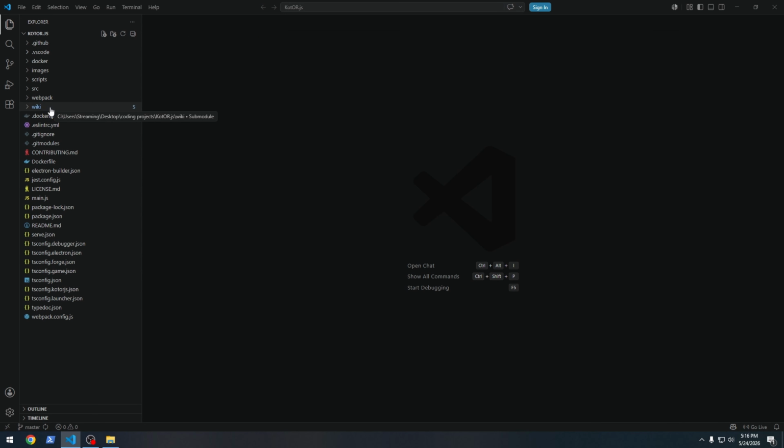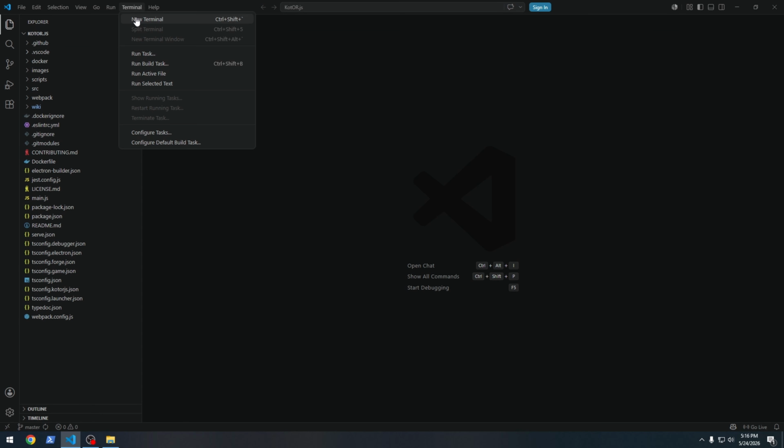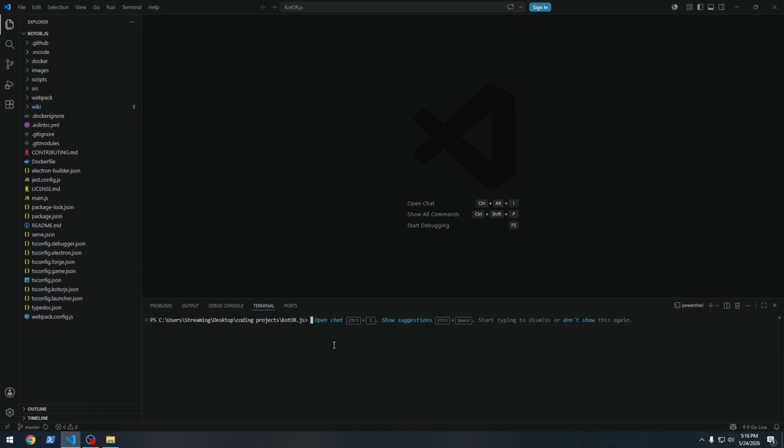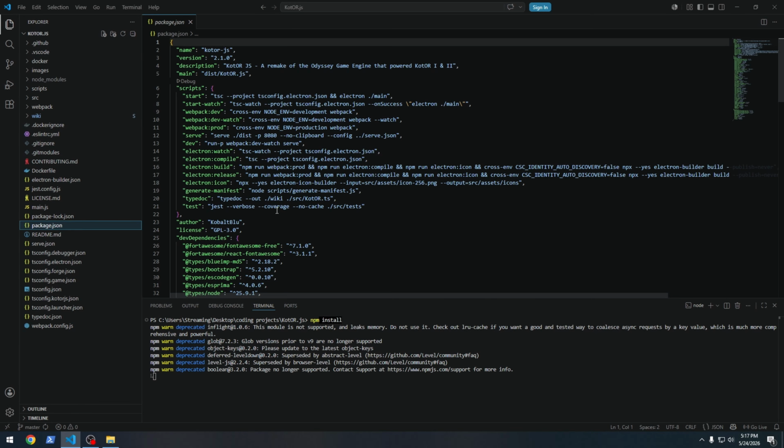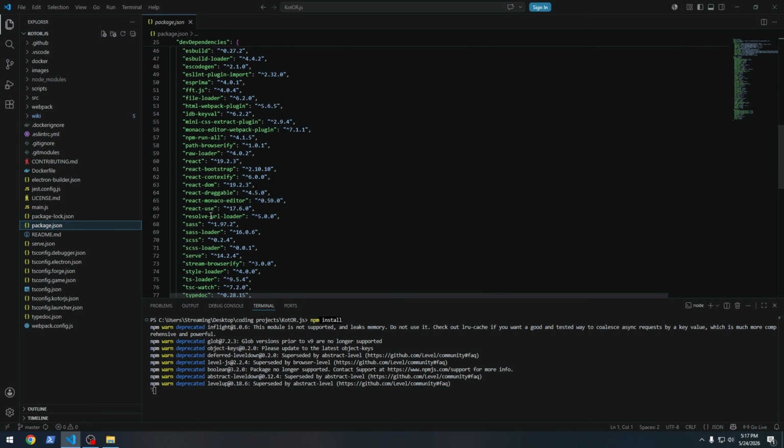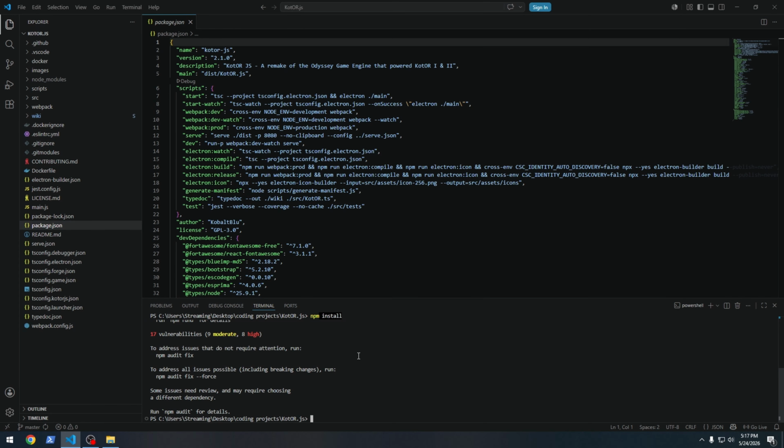Now to go further, let's open up a terminal window by going to Terminal, New Terminal. So the first thing that we need to do with a clean project is run npm install. npm is bundled with node, it will look at our package.json file and go and pull in every dependency that this project requires to run. So now that that's complete, let's clear our terminal by typing in clear.